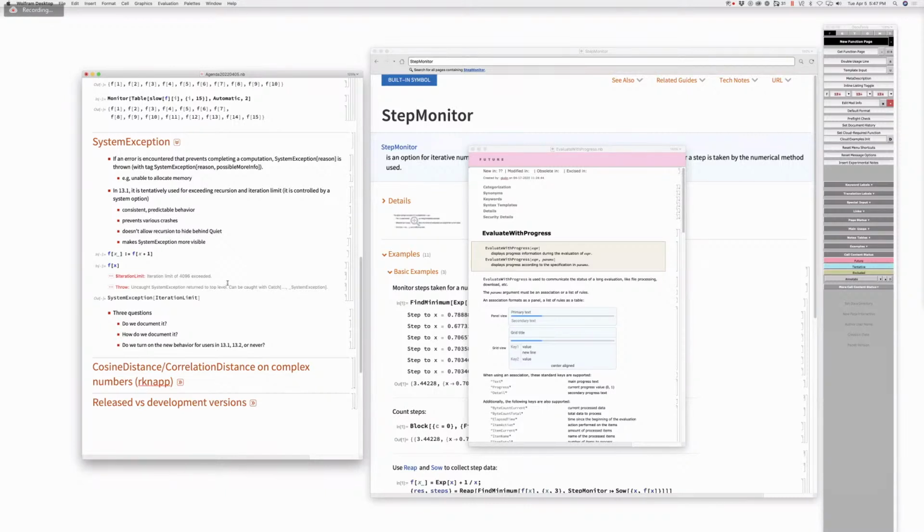Okay, I understand what you're saying. How deadly is a system exception? It's pretty deadly, right? Everything exits around a system exception. Right, but you can catch it.